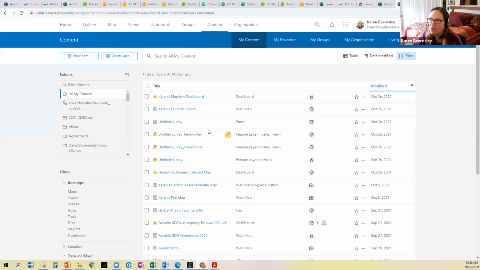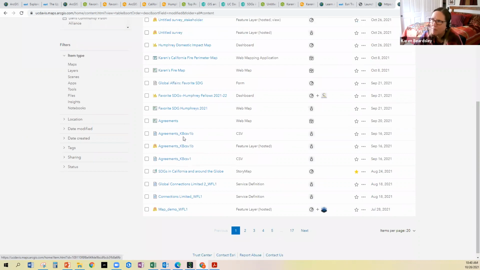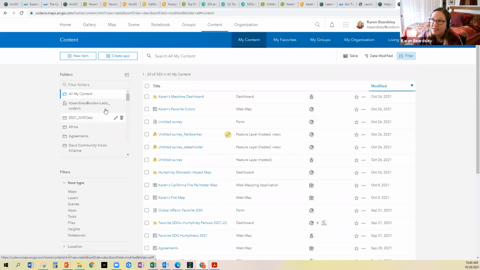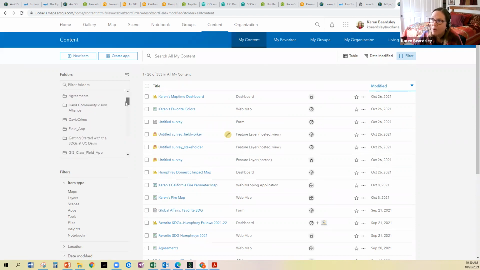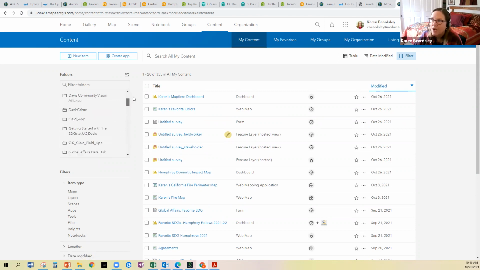Most of you right now, your content should probably be, there should be nothing there, okay? Unless you've created something. Notice that I have like a ton of stuff. I don't know, 17 pages worth. It probably goes on and on. I also, this is everything, but I also have created some folders. So I have my LDA folders, etc. So it is good to create folders to organize yourself. I'm pretty bad about it a lot of times.